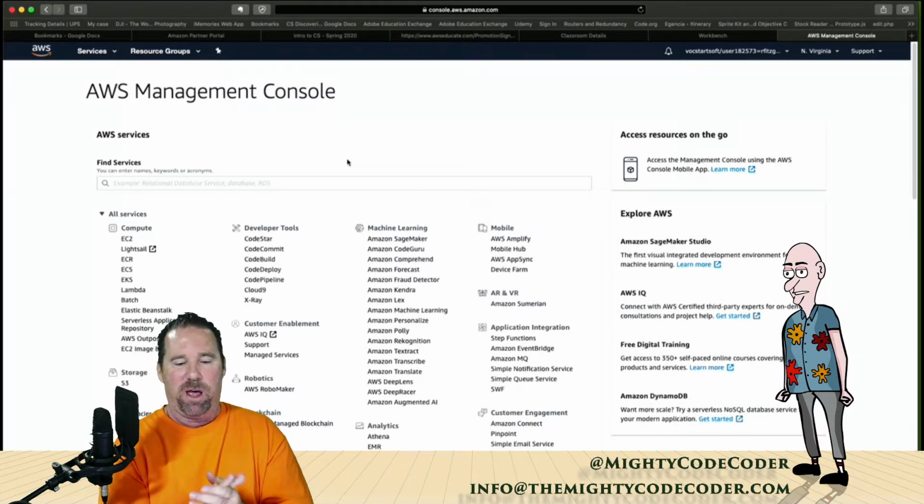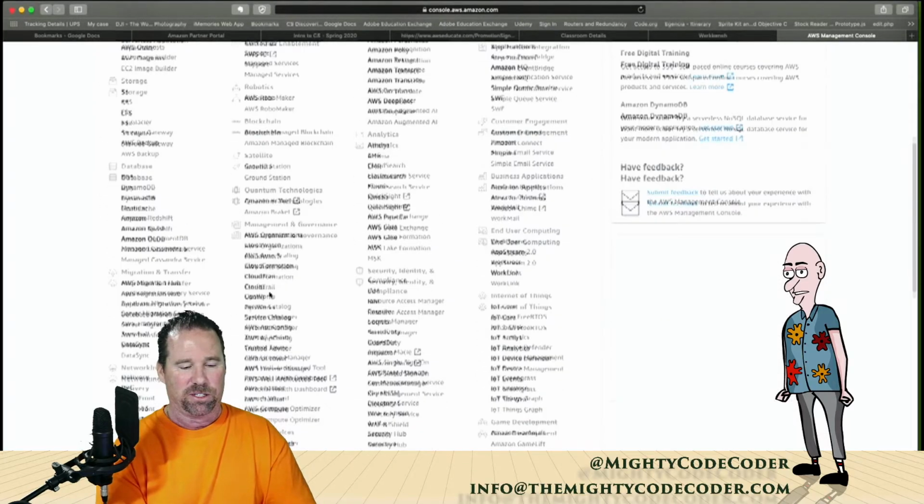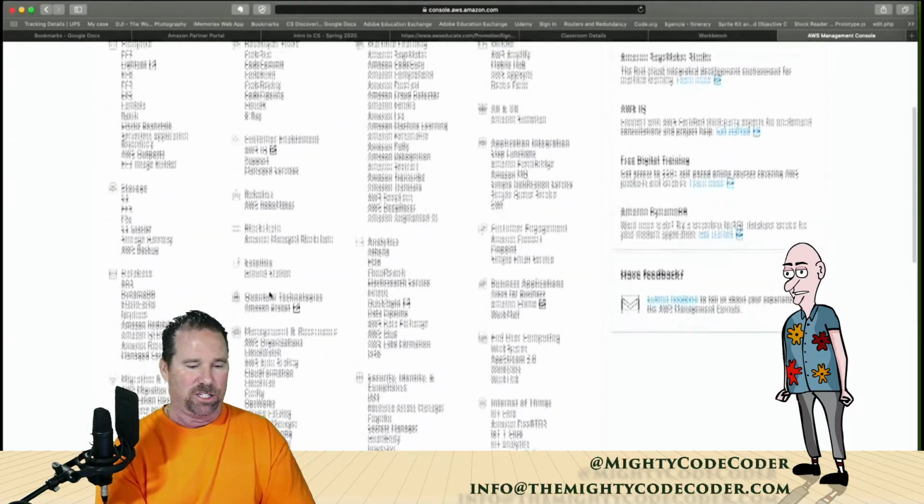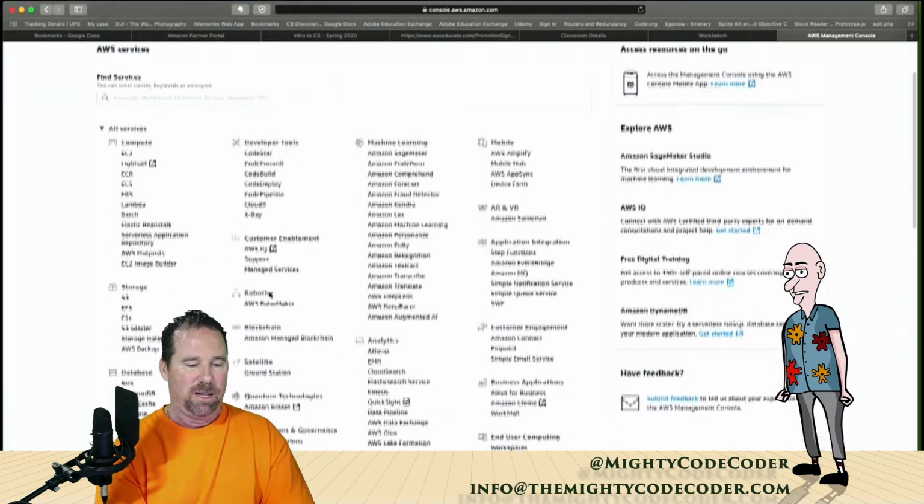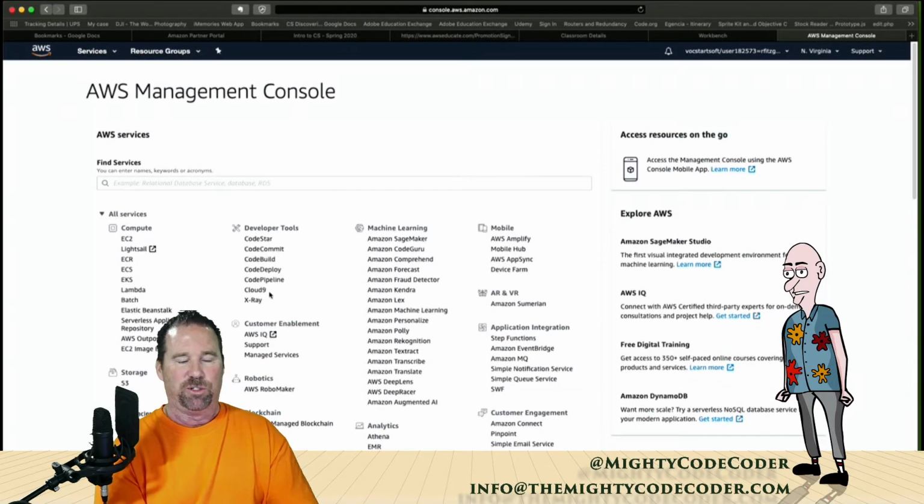All right, so at first, when we first started this, I know if you guys are anything like me, you got confused, like way too many services. And these are all the services, but don't get anxious. You don't need to know all these services, all right? And the ones you do need to know, I will definitely do a Mighty Code Coder on. But for this one, we're just going to use or start with an S3 bucket.